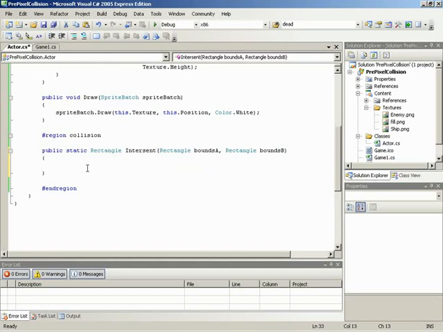Here we need to look at those two rectangles, find the appropriate edges to calculate x1, y1, x2, and y2, and make a rectangle out of that new information. So let's begin with some variables. First, we'll look at x1. Now remember, x1 needs to be the rightmost left edge.